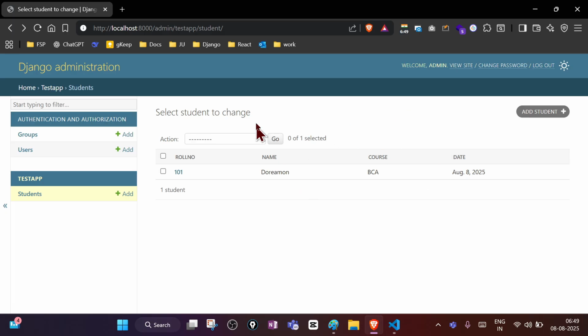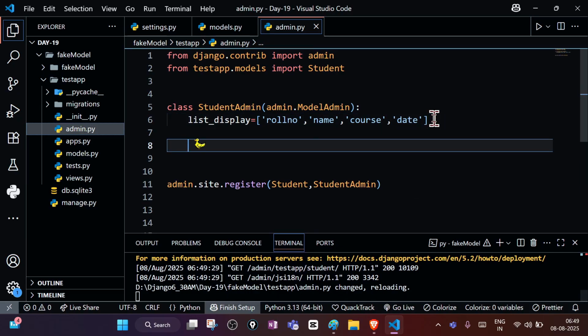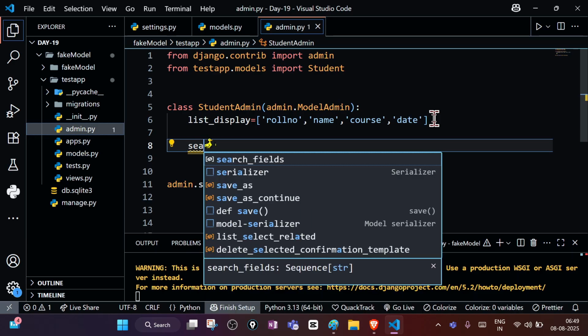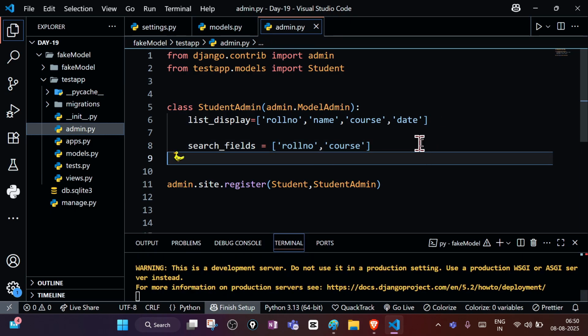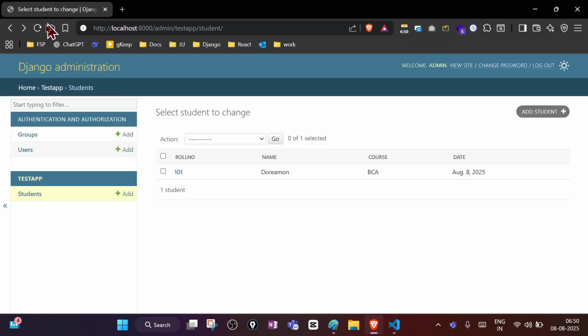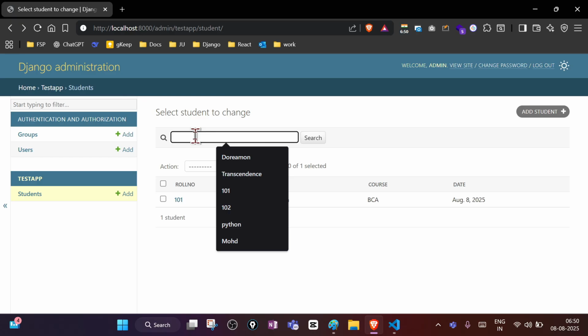So let's suppose I want to get a search bar here. I want to customize it more. So what can I do here? For a search bar we can use search_fields. Search_fields is a predefined variable, so it will ask with the help of which attribute you want to search. So I'm saying with roll number I want to search and with course I want to search, right? So if you refresh it, you will see a search bar.